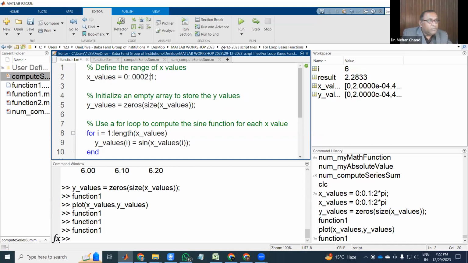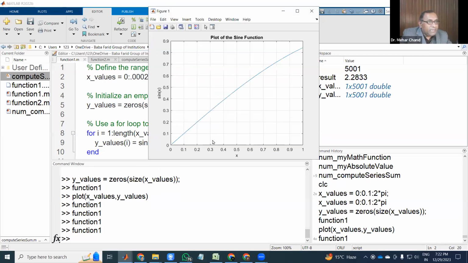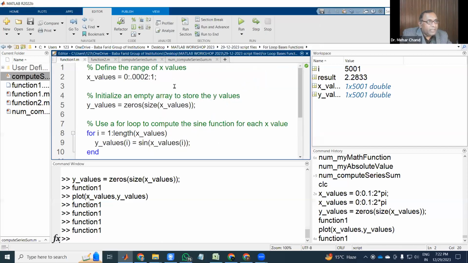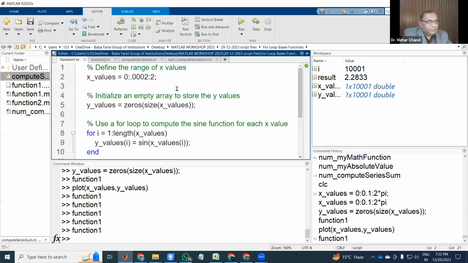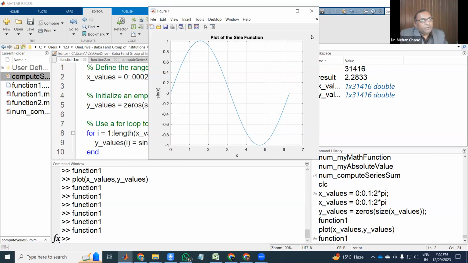Now I have 0 to 1, and you can study the behavior. Now this is the interval 0 to 1, and there is a small bend in the line. And as much as you increase the interval, okay, now the curve appears in this way. And when you have 2 pi, then you have the same curve.